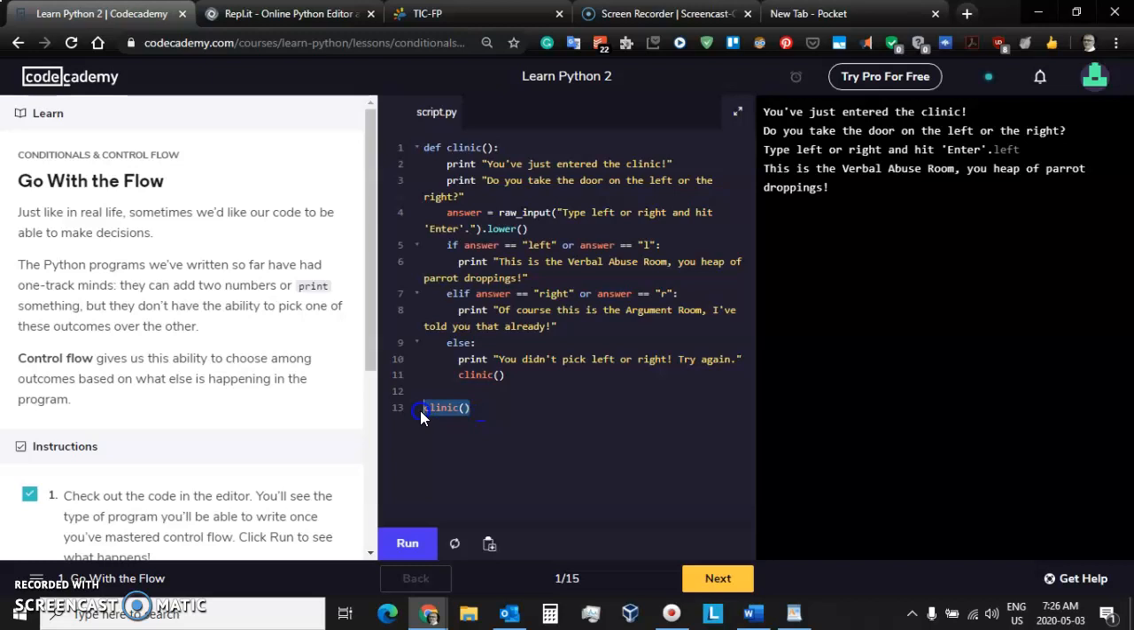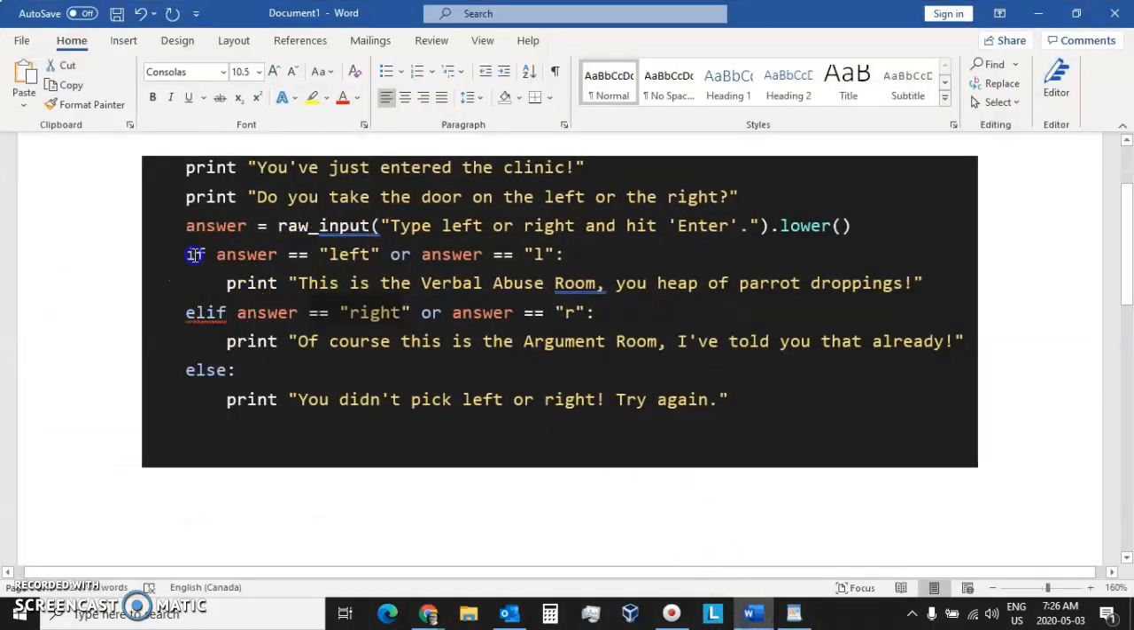We can run it as many times as we want because we have the function call here. But we'll worry about how that works later. This time, let's type right. And we press enter. Of course, this is the argument room. I've told you that already, and if you examine your code here, you have if the answer is left, you say this is the verbal abuse room. Else if the answer is right, you say this is the argument room.